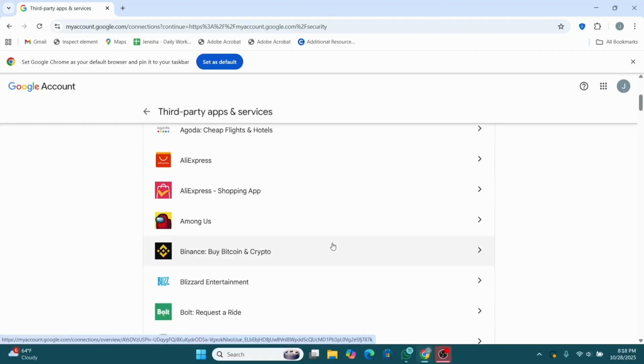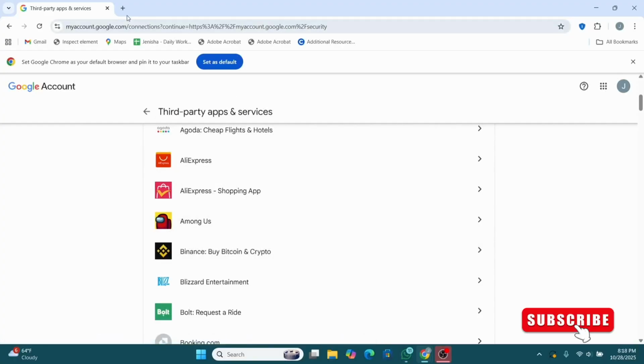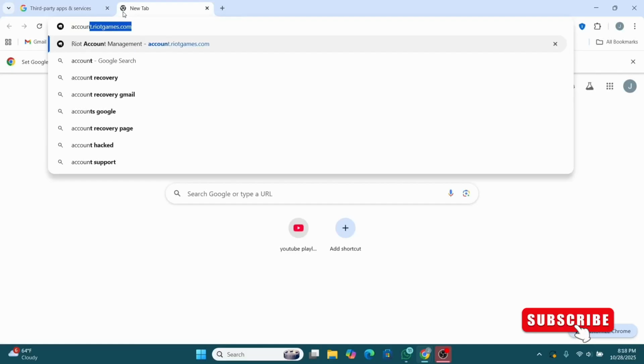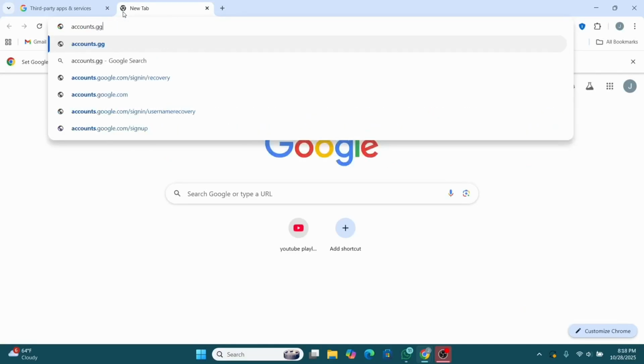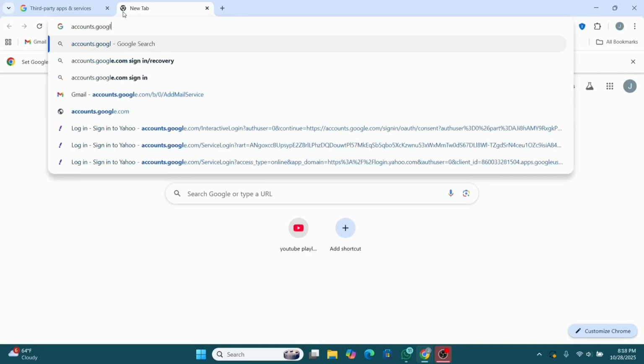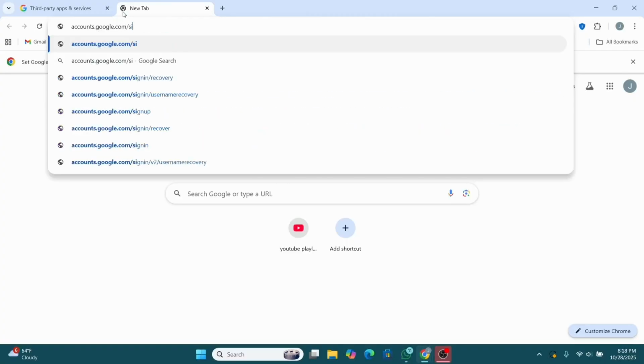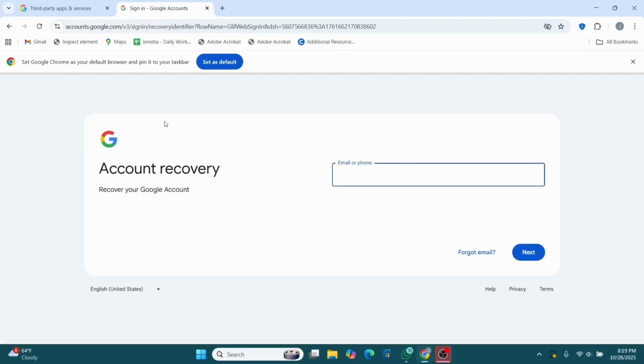Apart from that, what you can do is reset your password if you're blocked. So what you can do is go over to accounts.google.com/signin/recovery and hit enter. After that, you will be taken to the page.